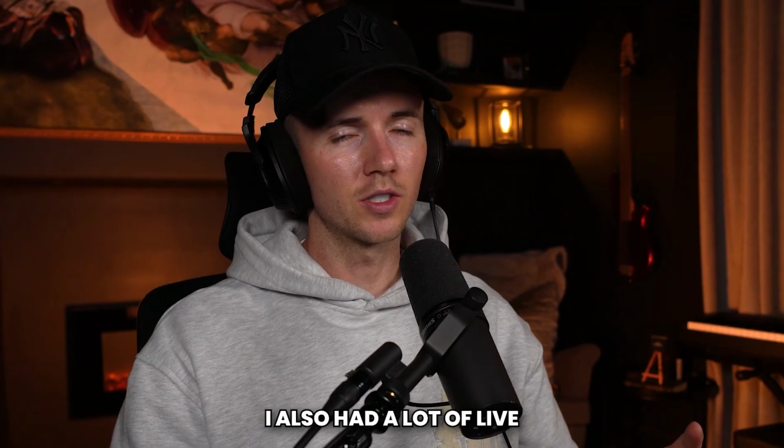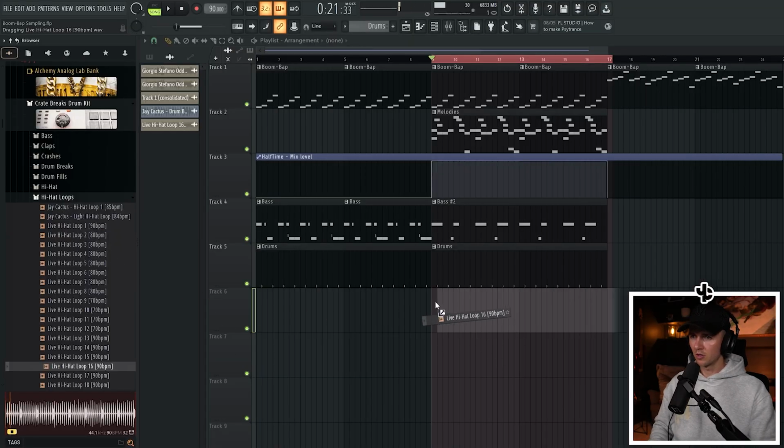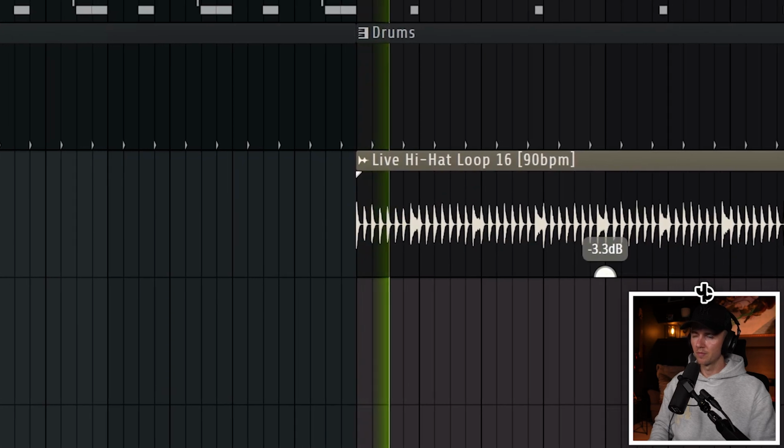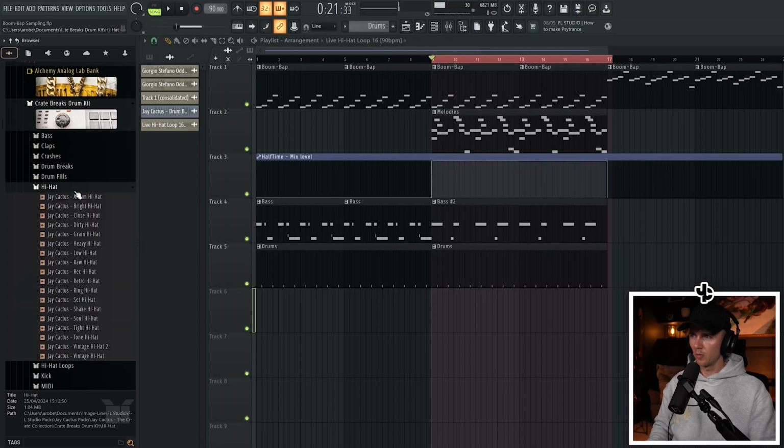For the hats as well, I also had a lot of live loops recorded. And again, these are tempo synced. So you could drag in one of these. I don't think this one matches the snare we're using though. So I'm actually going to make my own pattern.